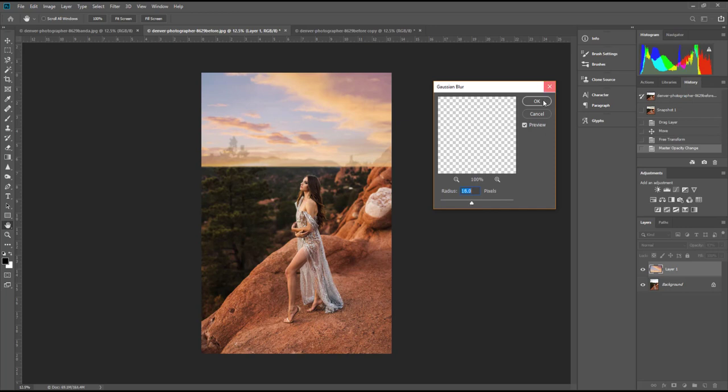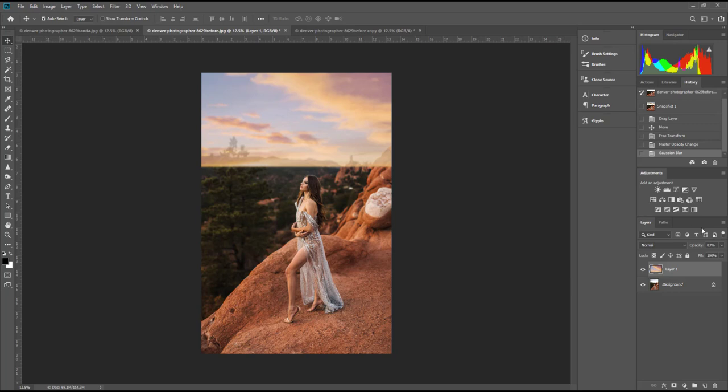So let's try 18. All right. Now that we've done that, I'm going to go ahead and add a layer mask. So that's this little rectangle down here with a circle in the middle. Click that. It shows the layer mask is all white, which means all of the sky overlay is showing.